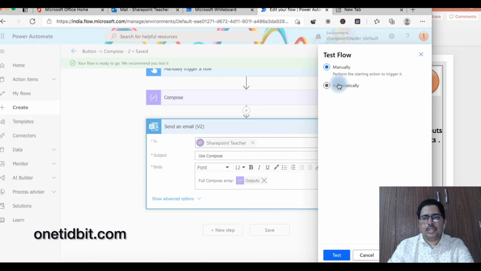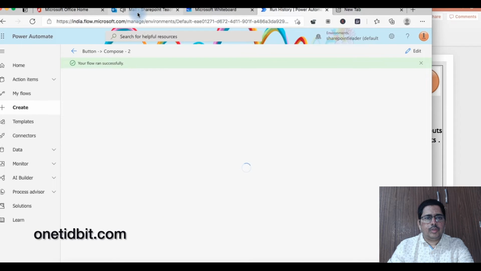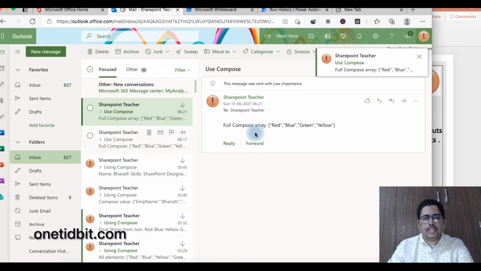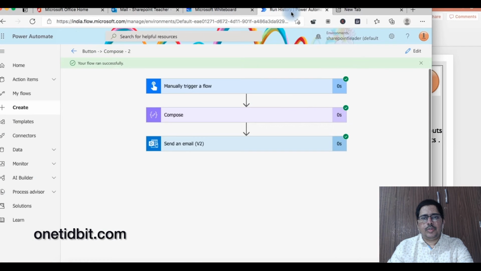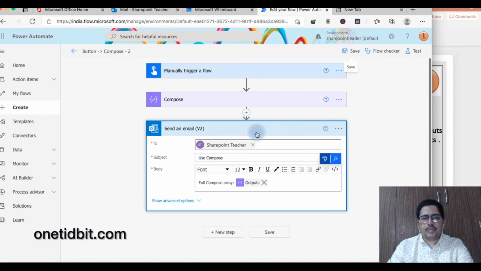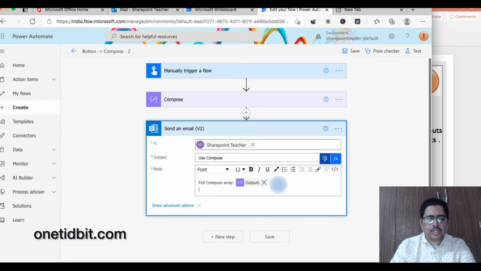So test it manually, click test and run flow, done. And now go to my email and you can see here full compose array: red, blue, green, yellow. We got this output. Now I want to access this blue element, the specific one. For that, what we need to do is write an expression for a specific array element.